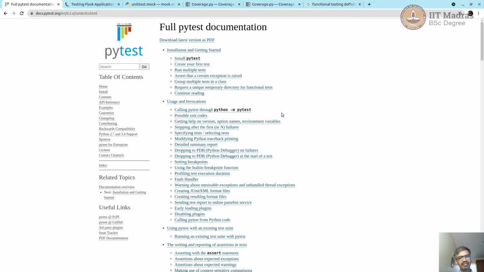To do our testing, we are going to use a framework called Pytest. We could have used the built-in unittest, but Pytest offers a lot of functionalities that are going to be useful to test a Flask app. So we're going to use Pytest.